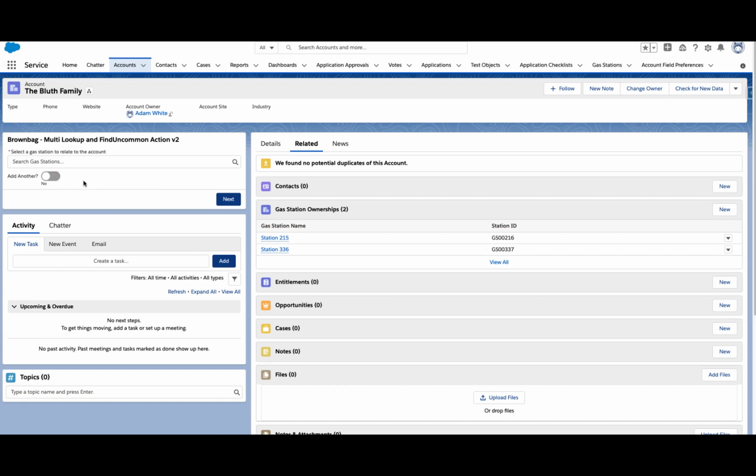So what we're going to be doing is creating some junction records. It's an object I just called gas station ownerships. So we're going to be relating gas stations to an account. In this case, we're going to be picking a bunch of gas stations from a lookup component, and then we're going to watch it real time as it adds. And then at the end, I'll show you how it dedupes using the find common and uncommon action.